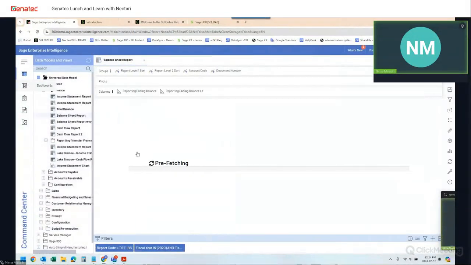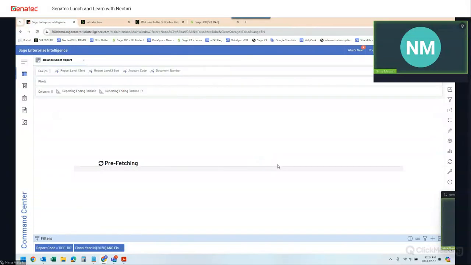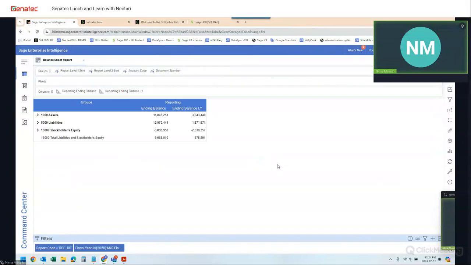So let's say, for example, for a balance sheet, we have these KPIs delivered already. So you have your ending balance versus your ending balance last year. Those are the two columns that I have. I'm also looking at a balance sheet report that I've customized, which you can too. When you get SEI, you can use the existing layout that you currently use, or if you want to change it or change the way the reporting is sorted, that's fine as well.